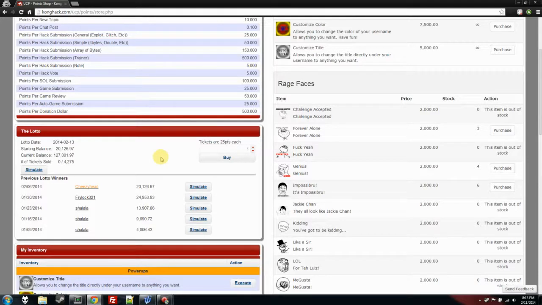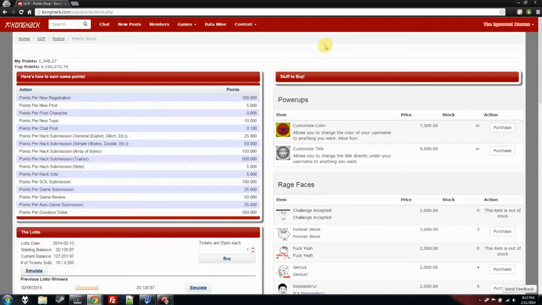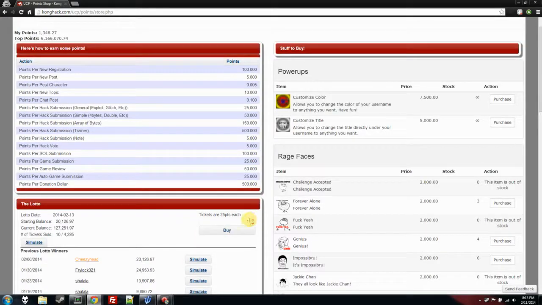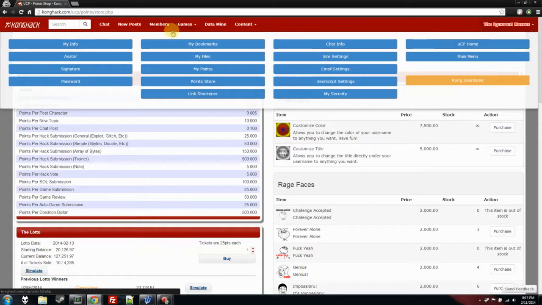Not bad. Right now it's 127,000. So whoever hits this lotto is going to get a ton of points. So for the people that don't really participate much, for 25 points you can just get a lotto ticket. Hey, you never know, you might actually get it. That's, you know, a ton of points. Let's keep going.